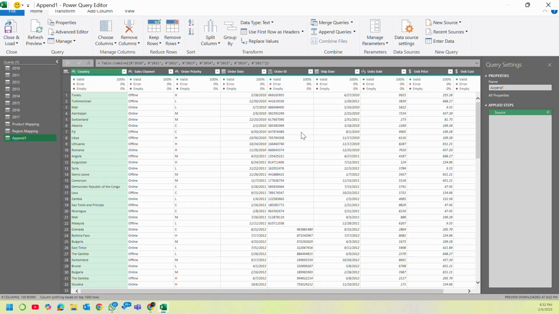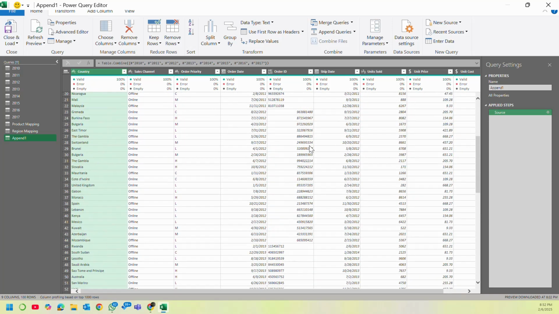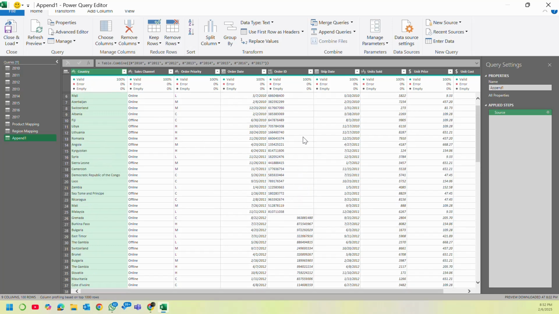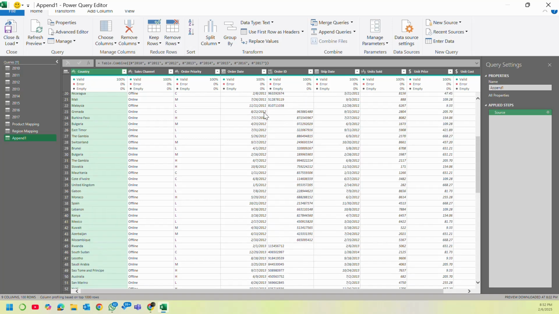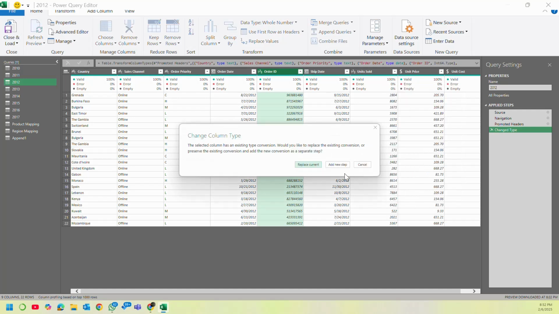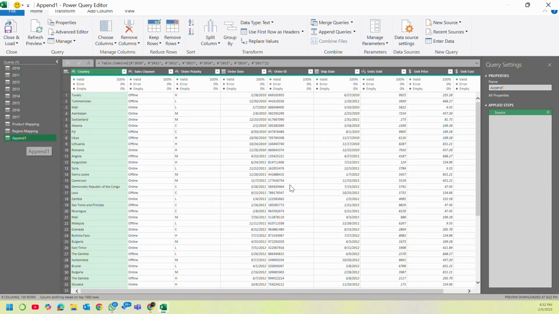It's standard. So I merge my data set and I observe there are some of these data sets that are still aligned to the right. That means the number format may be a problem, right? So I look here and I see that it's my 2012 data. So I could go back to the 2012 data and change the order ID type to text. If I go back to my append, see, it has formatted.